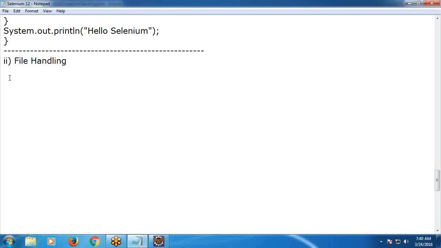File handling. File. From the end user point of view, a file is a file.